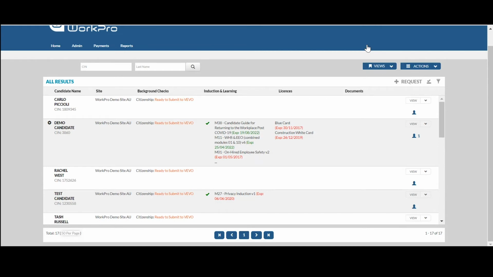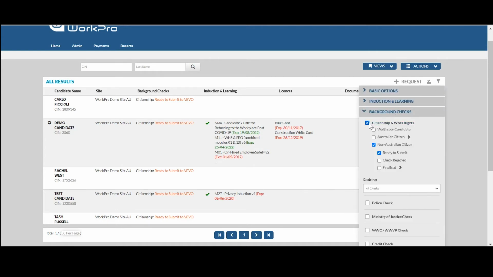WorkPro has an instant and seamless integration with VEVO, which means it will instantly return a report, which again is date and time stamped and becomes your evidence. If they have work limitations, so you may need to recheck that, WorkPro will take care of that and remind you, and you can simply run that process again. So in both cases, that then proves their right to work in Australia and also provides you with that level of confidence around your compliance.